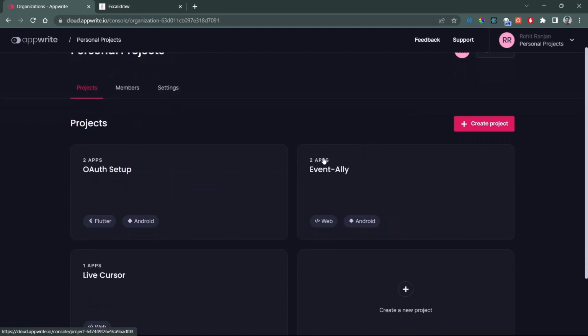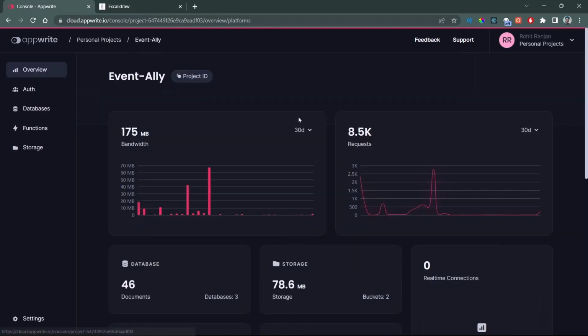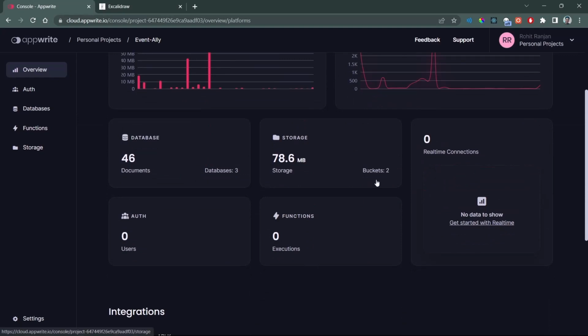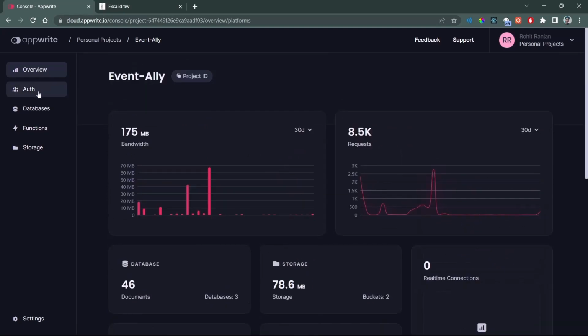But instead, I have some projects already created. I will just click on this Event Alley project. And once you click on a particular project, you will get a clean dashboard providing some of the major metrics of your project, let's say the bandwidth, the requests, the real-time connections, etc. And you have all the features such as authentication, database, functions, storage.